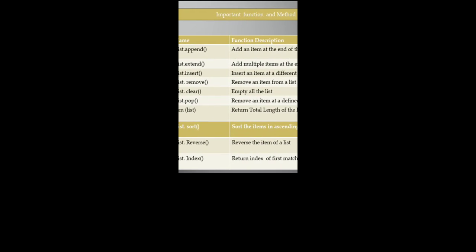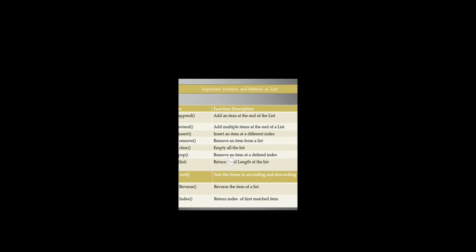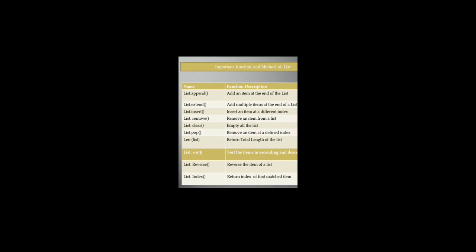Now after this we will start with the functions. My next topic is important functions and methods of a list. First function is list.append. It adds an item at the end of the list. If we want to add an item at the end of the list, we can do it with the help of the append function. Basically, in stacks, you can push and pop the data, you can insert or delete the data. So we normally use this function append.